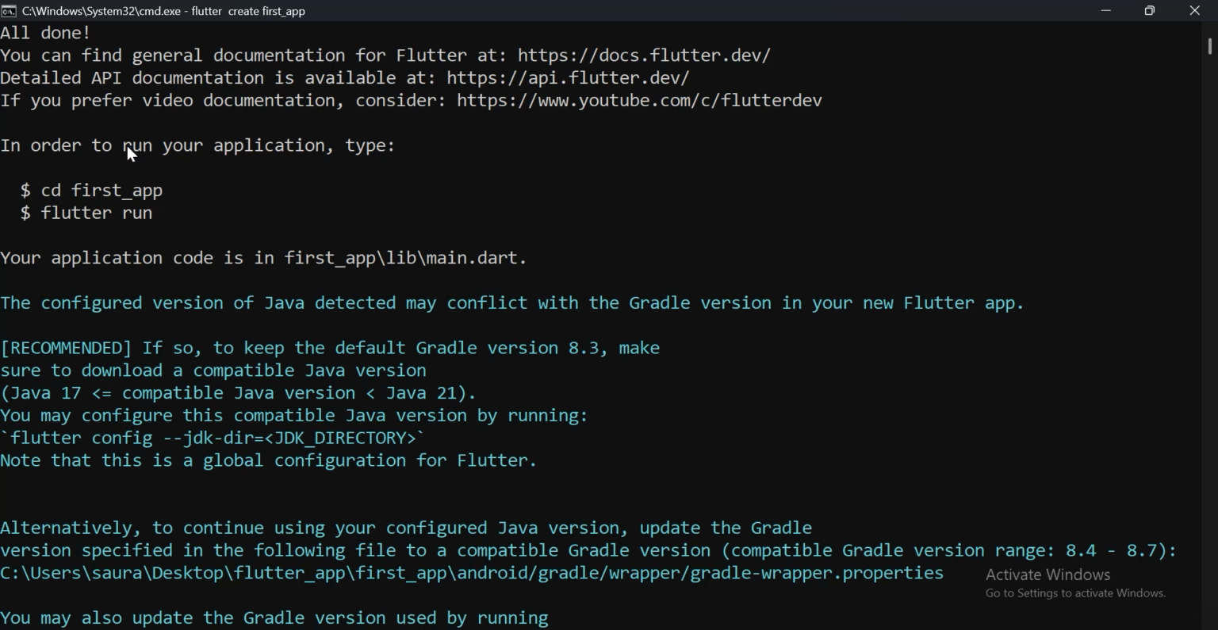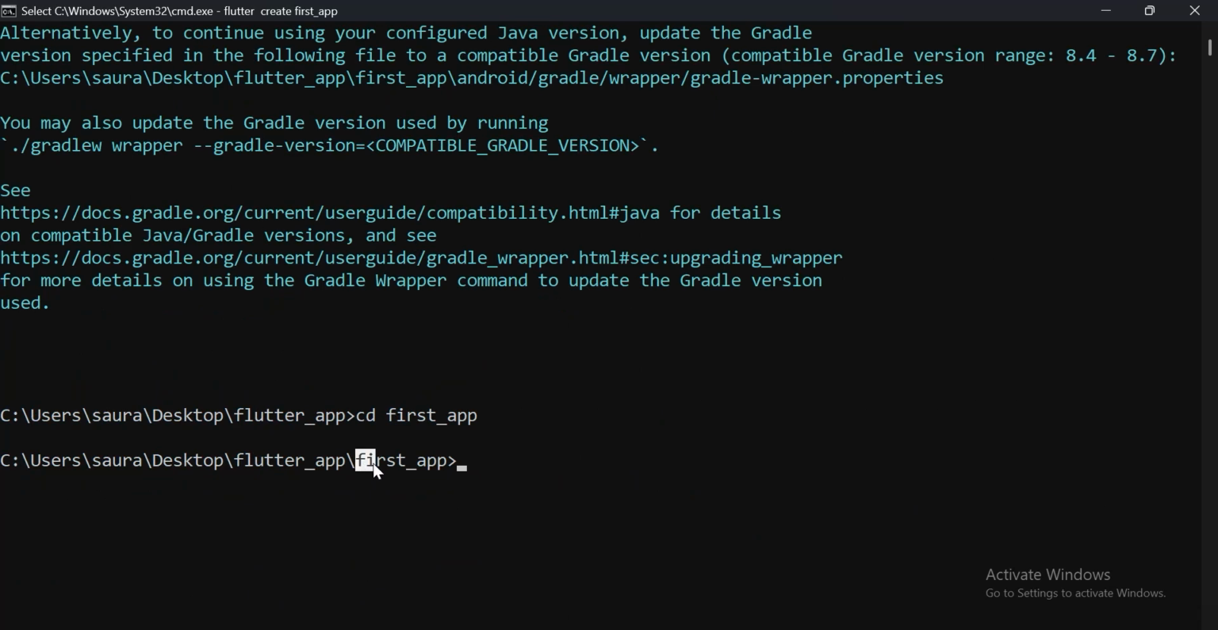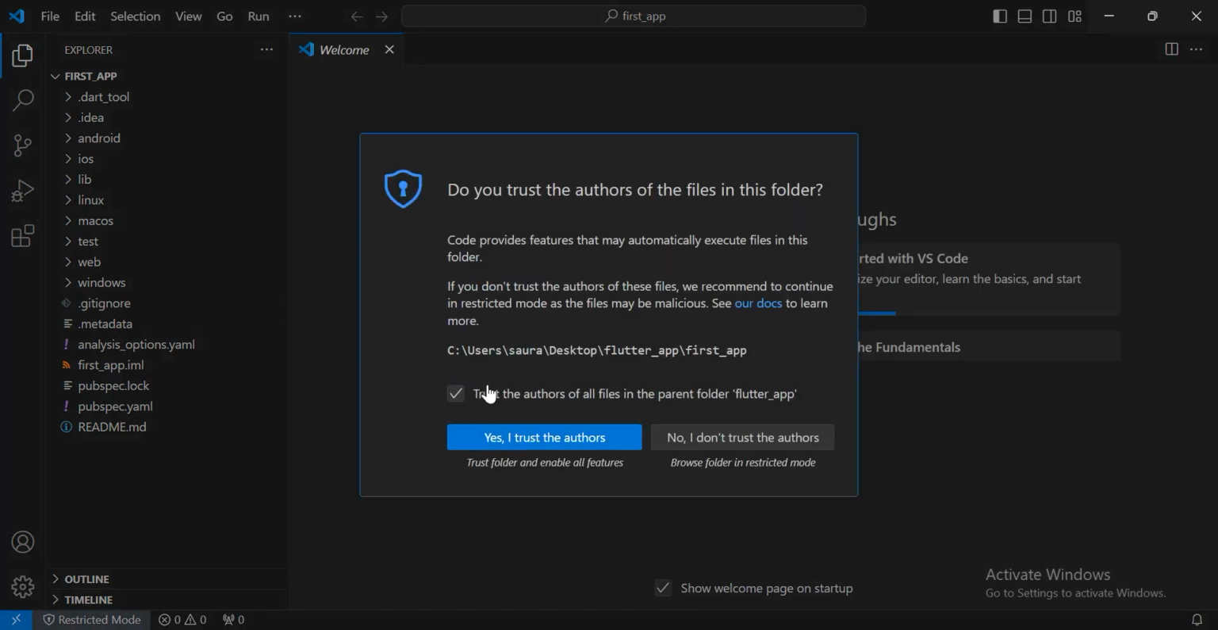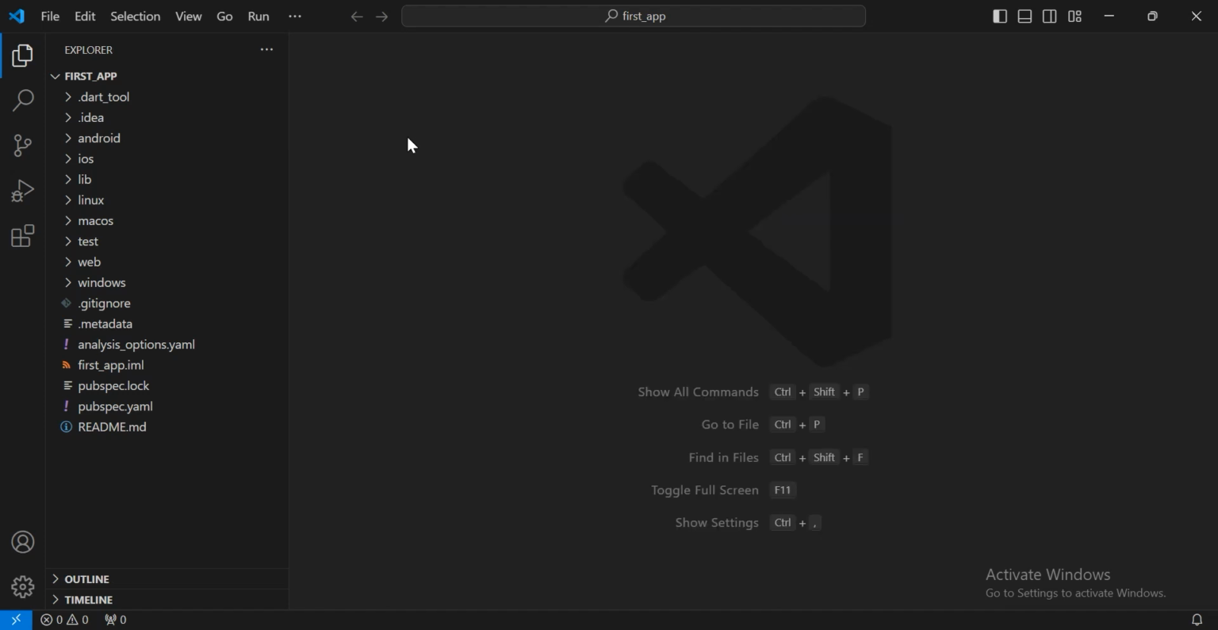So here it is saying to run the application, you need to go to the folder first_app. So here specify cd first_app, and now we are in the first_app. But from here, I'm not going to run the Flutter app. I'm going to show how you can open this app within the Visual Studio Code that you have installed previously. So to open this first_app in Visual Studio Code, specify here code and dot, hit enter. And as you can see, it opens our Flutter project within Visual Studio Code where we can work.